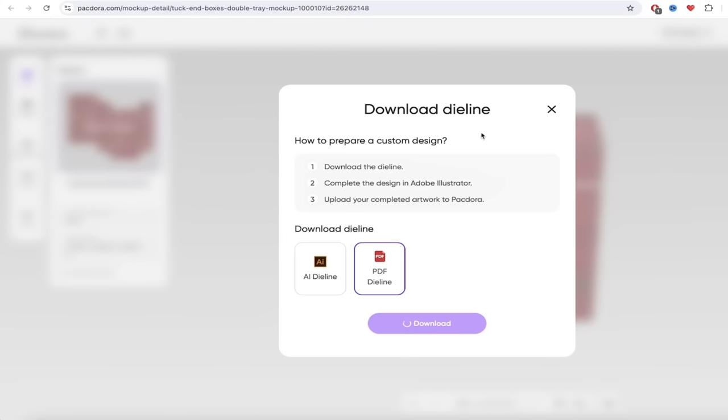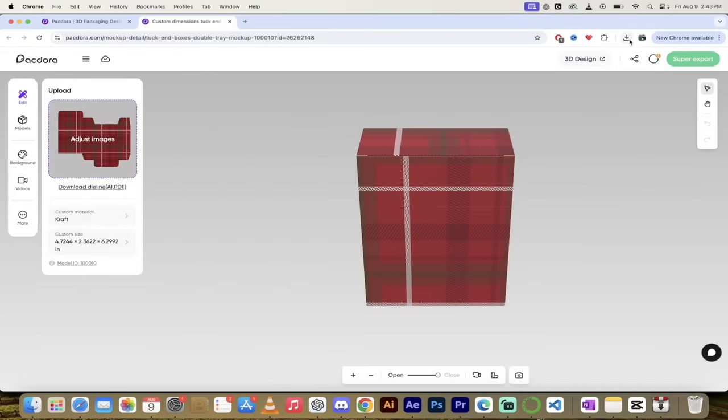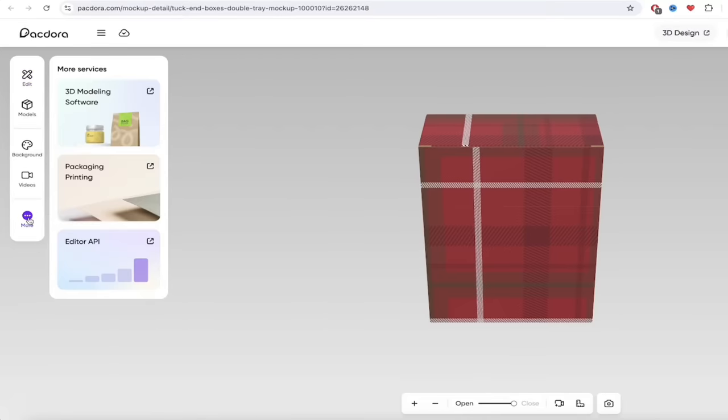Okay, I'm going to click on download. You'll see that it starts to pop up here. No, I just got to click on download. There it goes. And boom, it's done. It's downloading. While it does that, I want to show you something else. There it goes. It's ready to go. Now, while it does that, check this out here. Under more on the left side, it says more. Look at this. We can do packaging and printing directly from Pacdora.